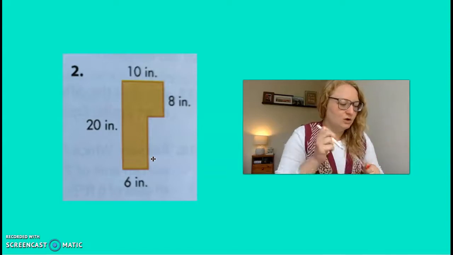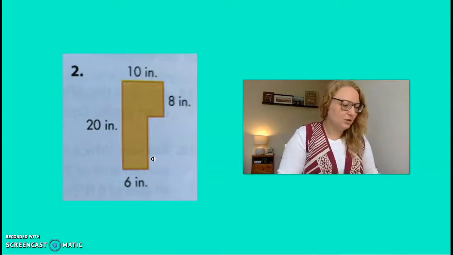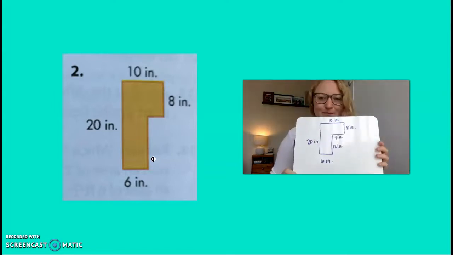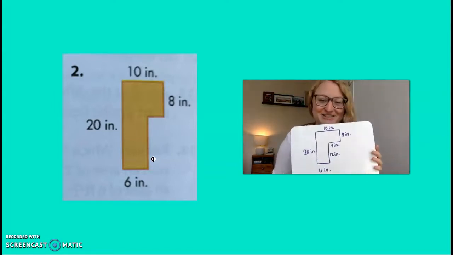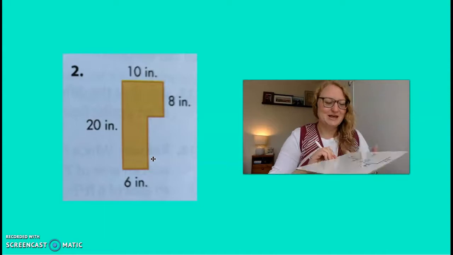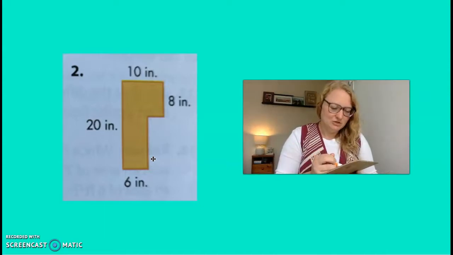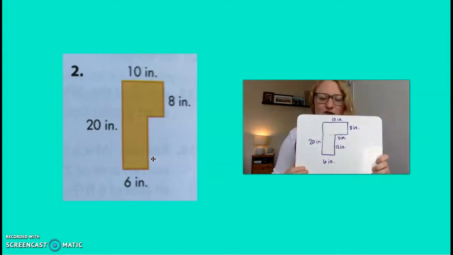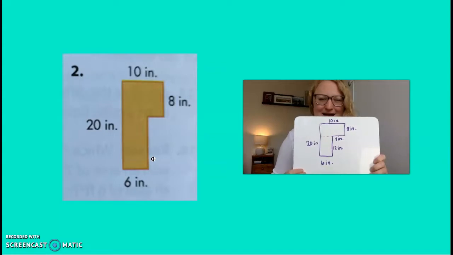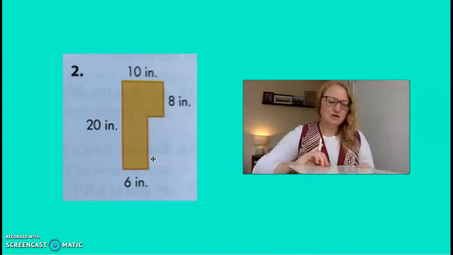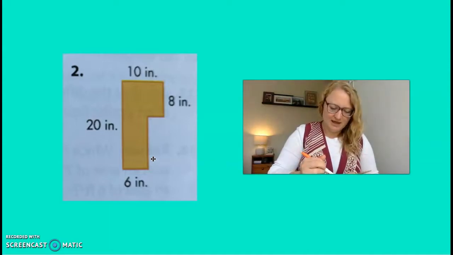So I'm going to grab an orange and I'm going to decompose this shape. There are a lot of different ways to do this, so I'm just going to show you one way. I'm going to make it into 2 shapes. See my orange dotted line? I took this kind of upside down L or backwards 7 looking shape and I made it into 2 rectangles. So I'm going to call one rectangle A and the other rectangle B.